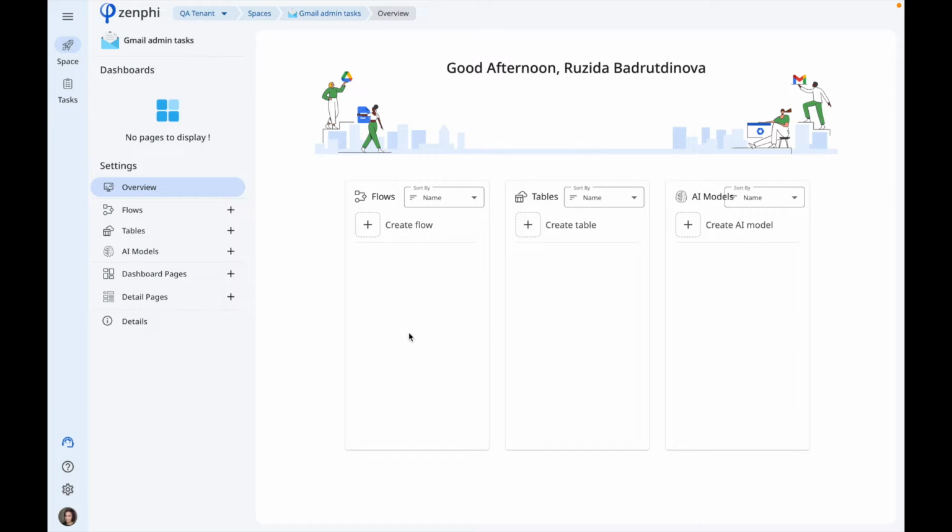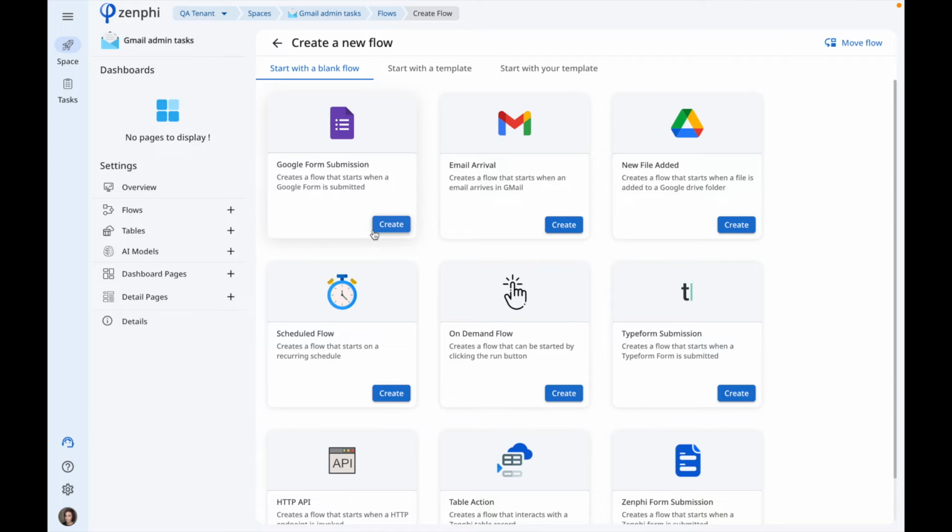Once we are inside the space, we see different tools that will help us with automation, and we'll create a new flow. A flow is an automated workflow that consists of a trigger and actions. A trigger is an event that initiates the flow execution, so it can be a Google form or Typeform submission, it can be email arrival, and many others. But for this demonstration, we'll choose the on-demand trigger, which means that we can manually initiate the process execution whenever we need it. So let's click on Create.